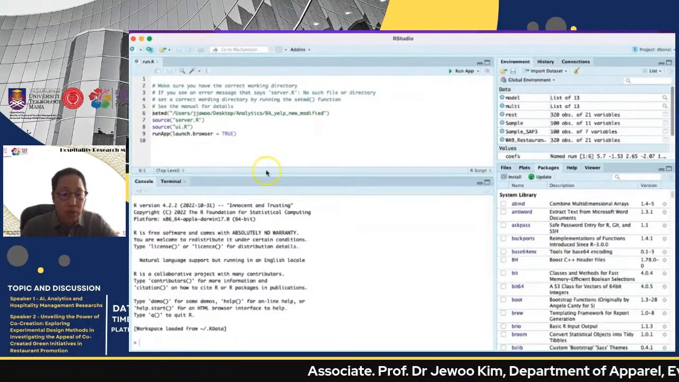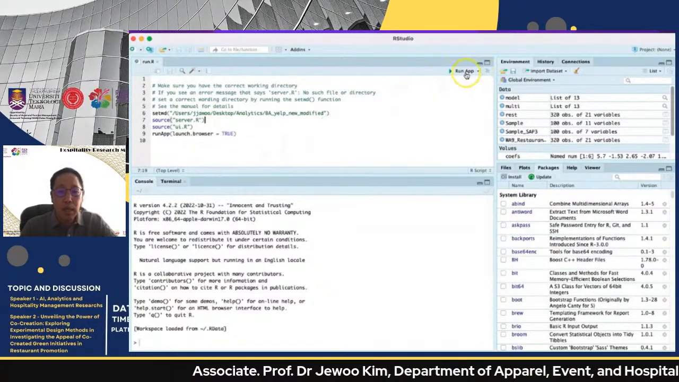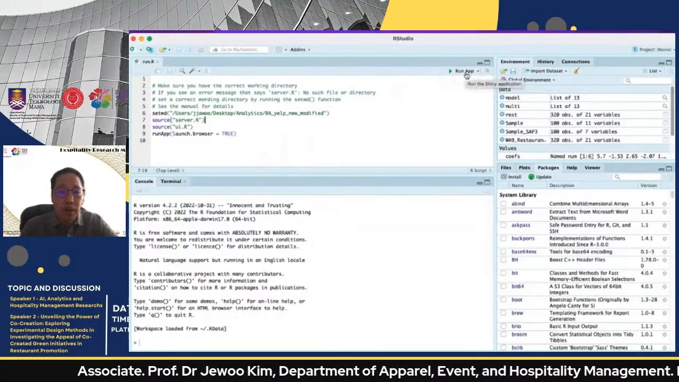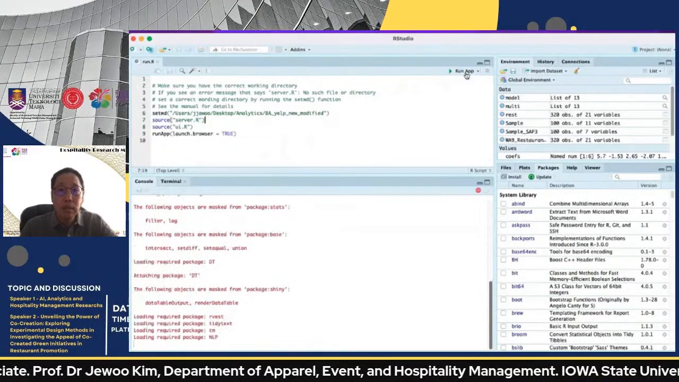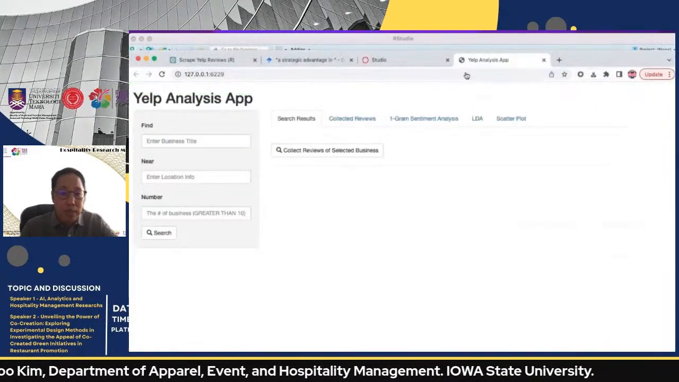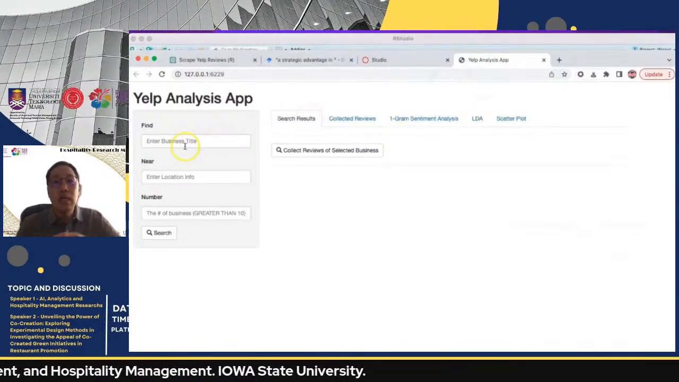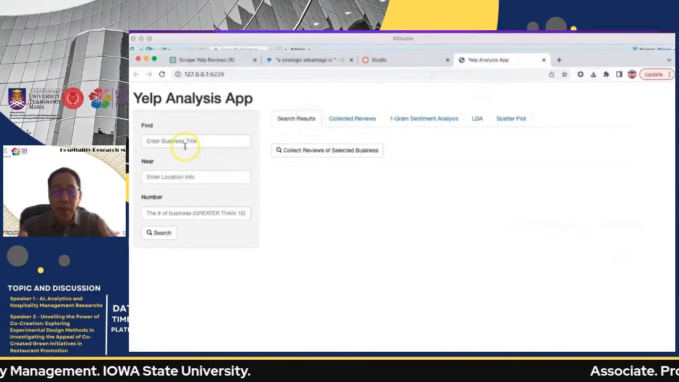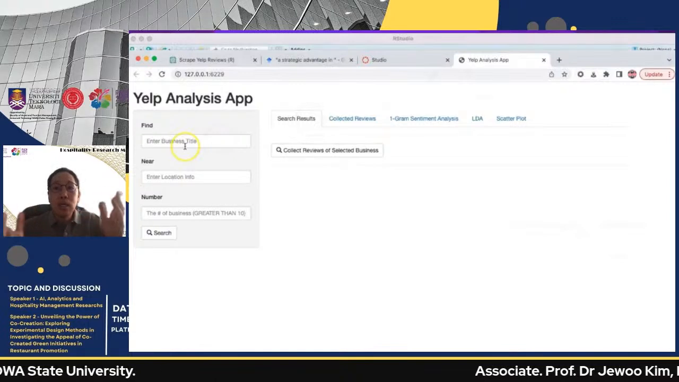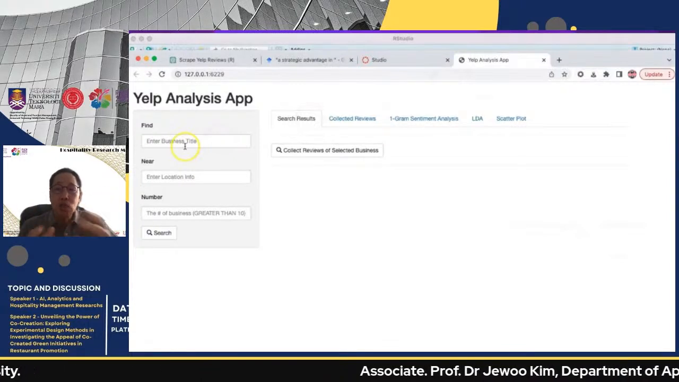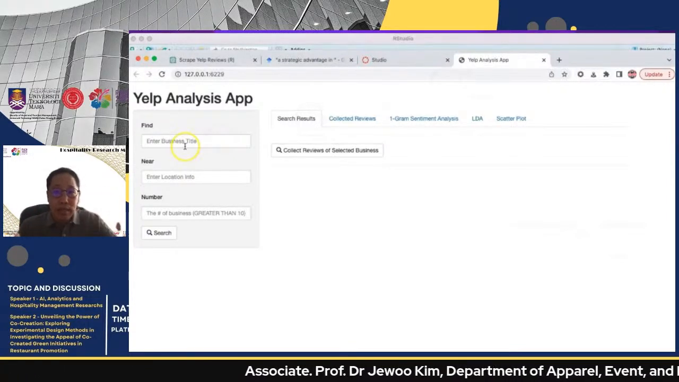I'm going to start the video from the beginning. Then I click the Run App. Then the app is initiated, and all the packages are installed with the command. And then the app is opened in a web browser like this.